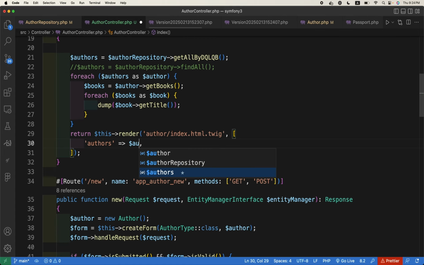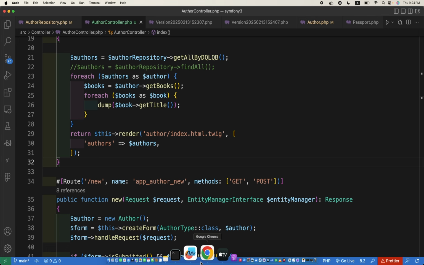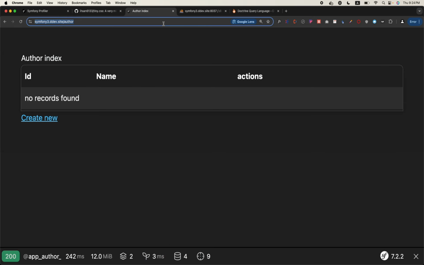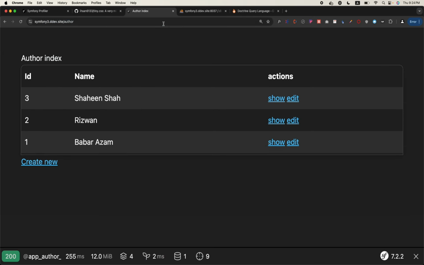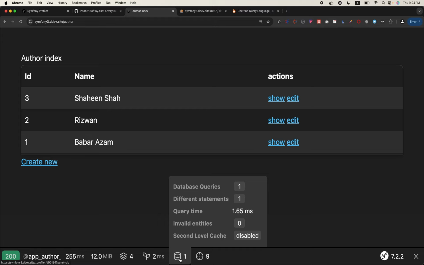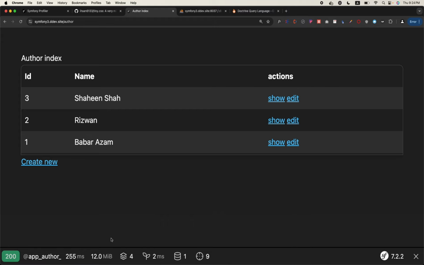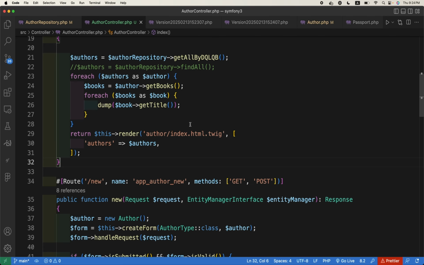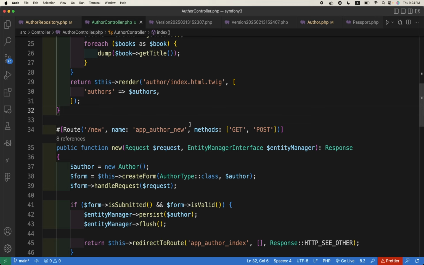Okay. Pass the authors. And you can see there is still one query. It looks really good with the joins. And probably you won't write any such complex joins, but you can go to the documentation of DQL all the time, and you can know what you can do.